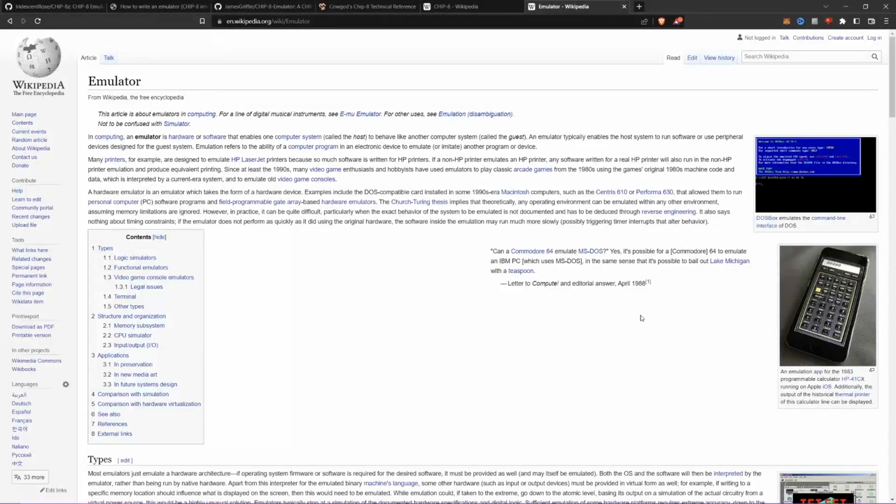So what exactly is an emulator? An emulator is basically software that allows one computer to behave like another in order to run applications. So this means something like if I have a Game Boy game and I want to play it on my PC, I would need a Game Boy emulator for that PC.